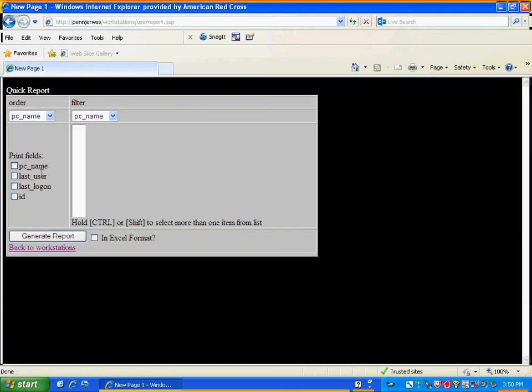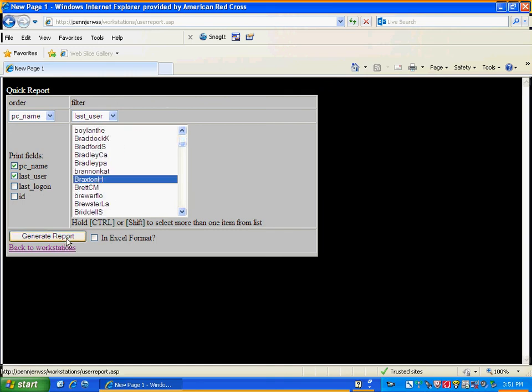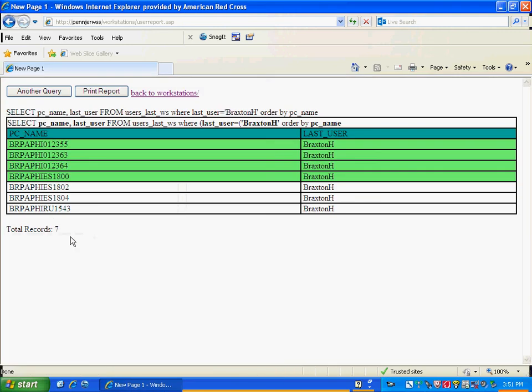User reports, the other one was just based on the user. The PC, I can say, okay, let me find out, let's pick a user. She hasn't logged on in a while, so we'll just generate a report from that. Those are all the machines she's logged on. I forgot to select the date field, but then it would tell me when she logged onto it.